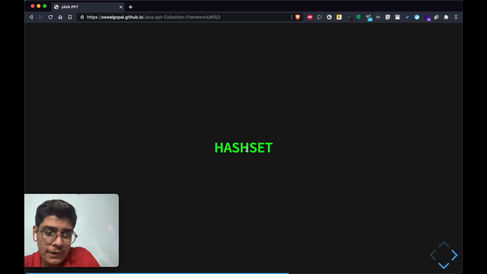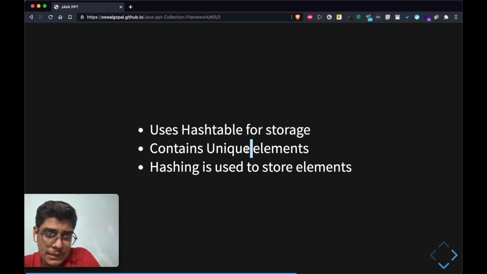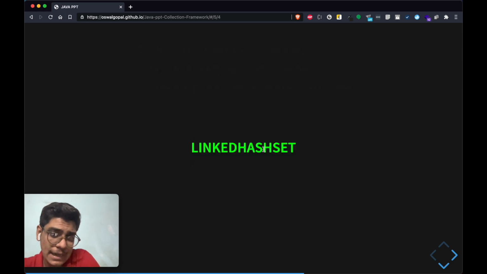Hashset uses a hash table to store data. It contains only unique elements, and hashing is used to store and manipulate the data. The second is linked hashset.